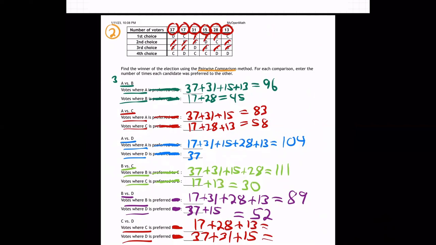All right, so calculate it. 17, 28, 13. I'm getting 58. And the other one, 37 plus 31 plus 15, getting 83. Okay, so now I just did all of the battles, right? All the one-to-one pairwise. It's called pairwise because you're breaking them into pairs, two at a time, right?